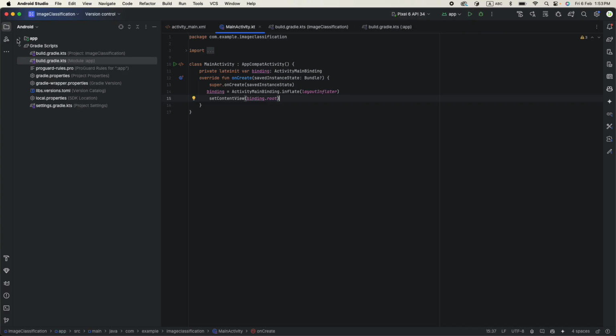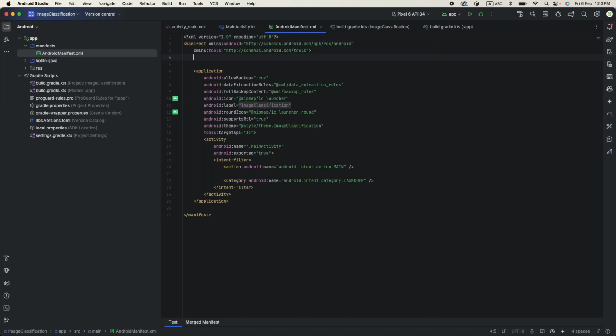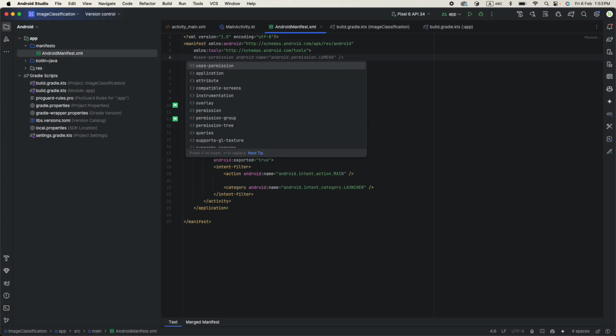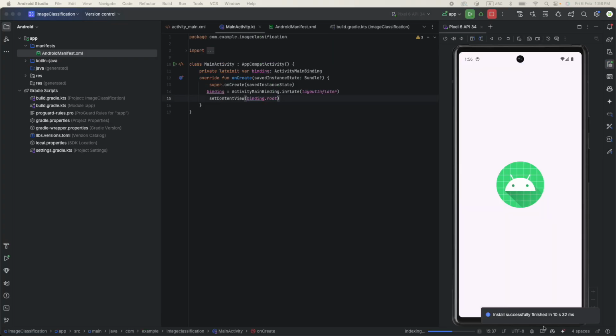But before running our application, we need to add two more things. Let's say we need user permission for the read media images. Let's run our application and see if there is any issue. Alright, since you can see our application is on the way to load, it means there is no issue.